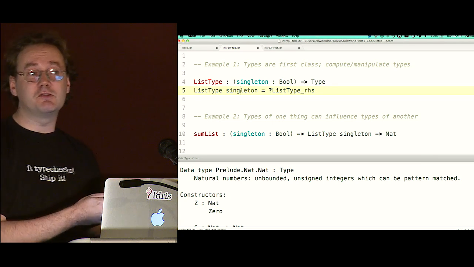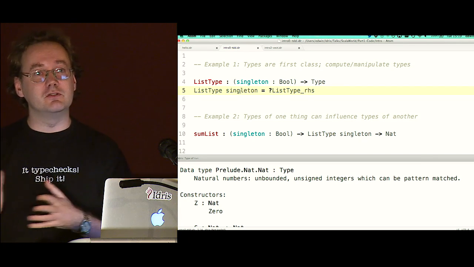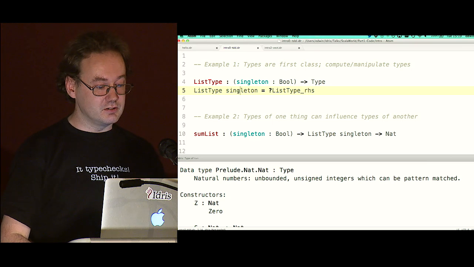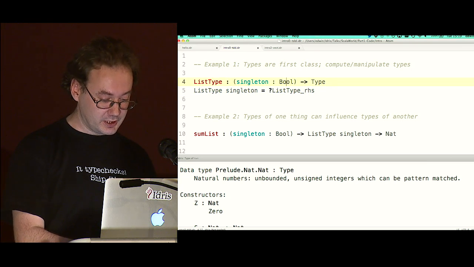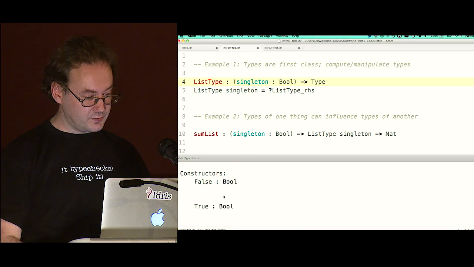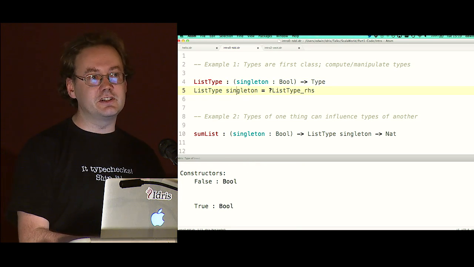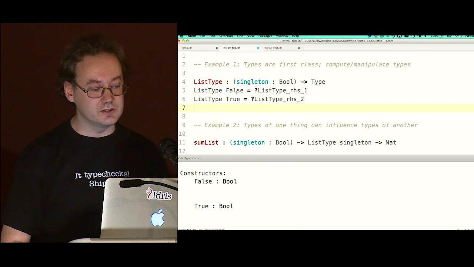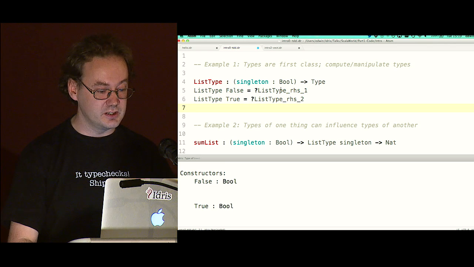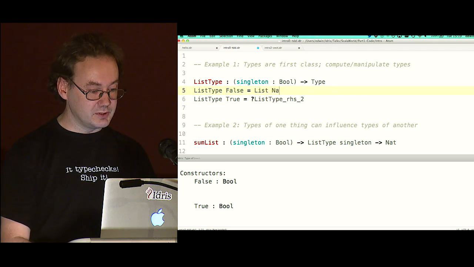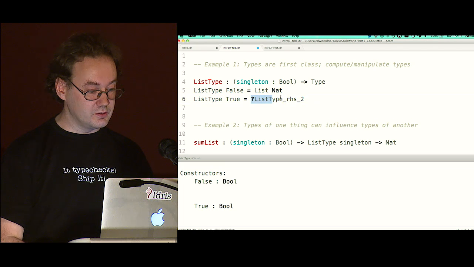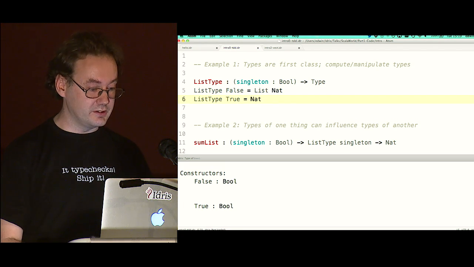We write programs by inspecting the possible values for input. So for singleton, since it's a Bool, we can have a look at what the possible values are: false and true. If I hit Control-Alt-C for case split over singleton, it will split that into the two possibilities. And if you remember, I said before, if it's false, not a singleton, it's going to be a list of NAT. And if it's true, it is a singleton, it's a NAT.